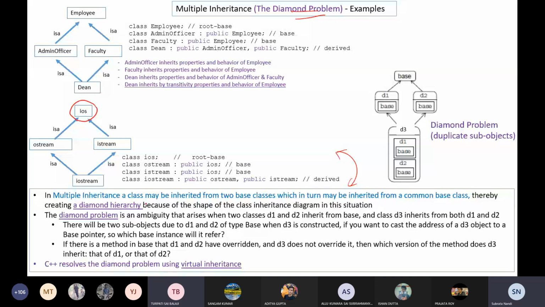But the problem with multiple inheritance is that a class may be inherited from two base classes, which in turn may be inherited from a common base class. So this is where the problem arises, creating a diamond hierarchy because of the shape of the class inheritance diagram in this situation. And what exactly is the problem?